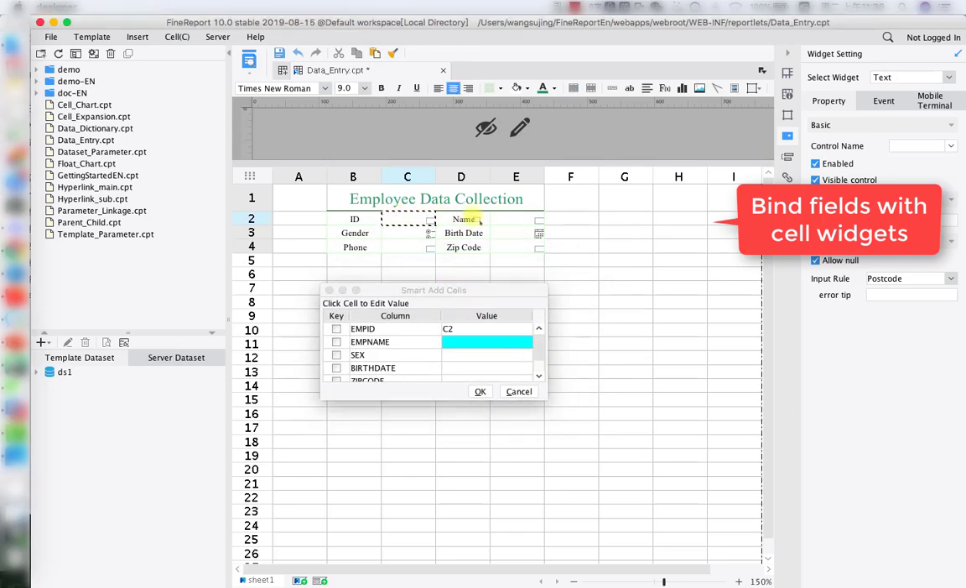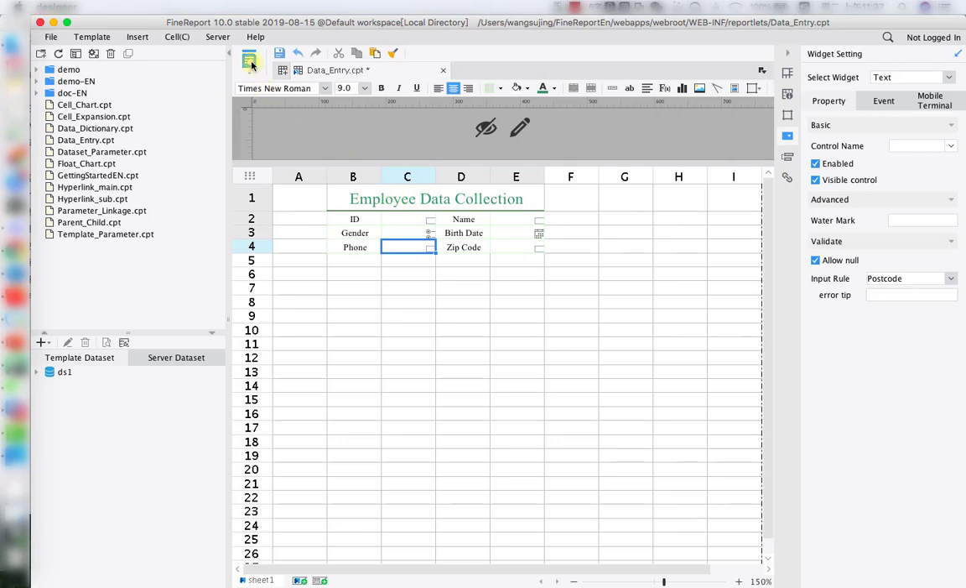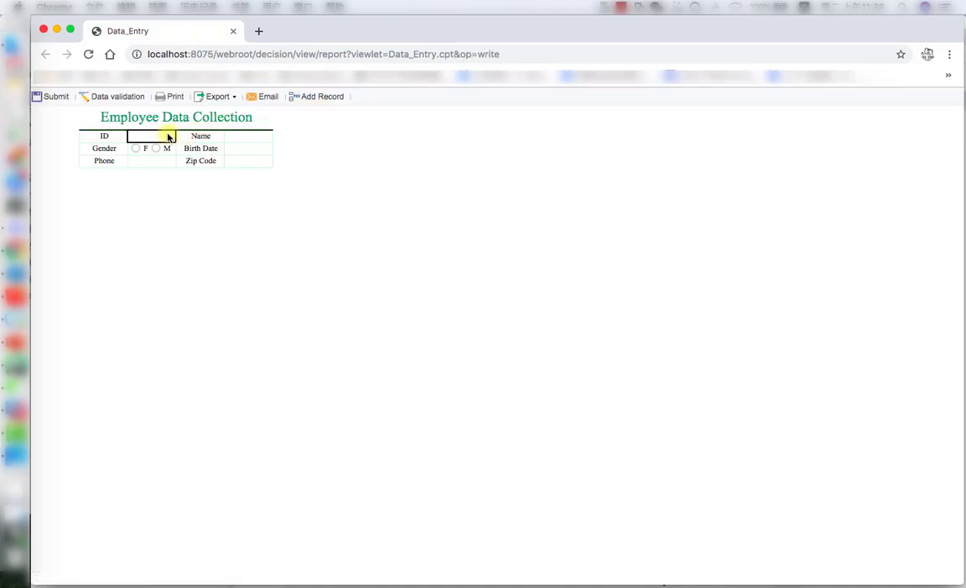For employee ID, we choose C2 to bind the data. Then one by one, we click the different cells to bind all the fields that we selected. The very last step is to select our primary key, which is employee ID. Right now, we hit the data entry preview to test our final result.